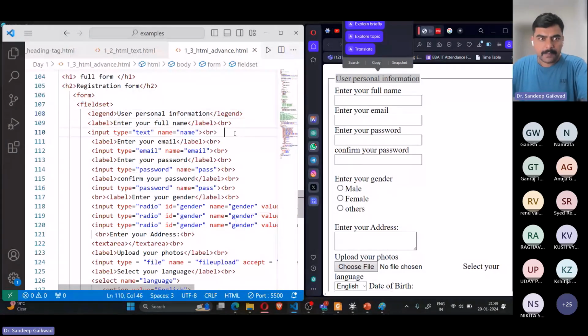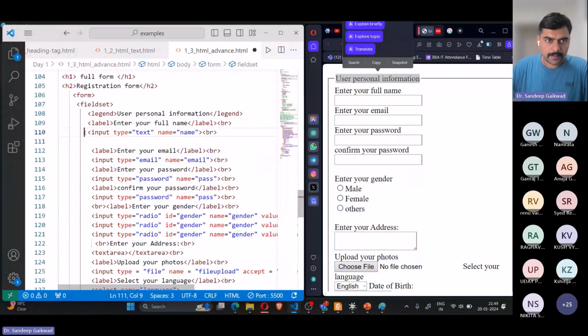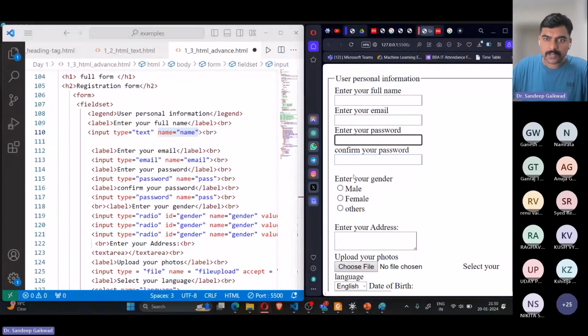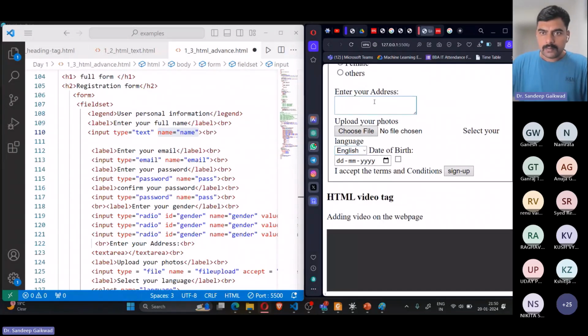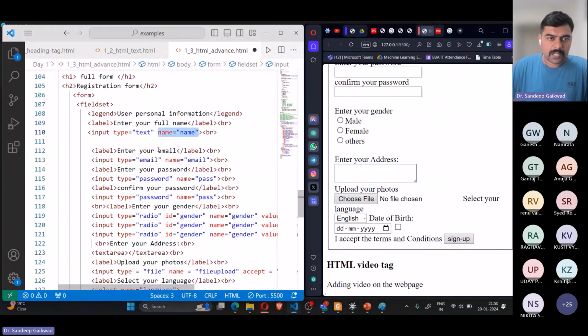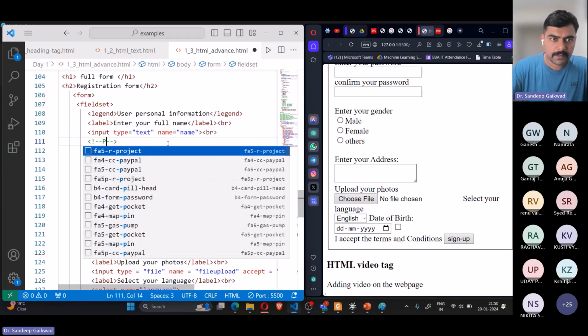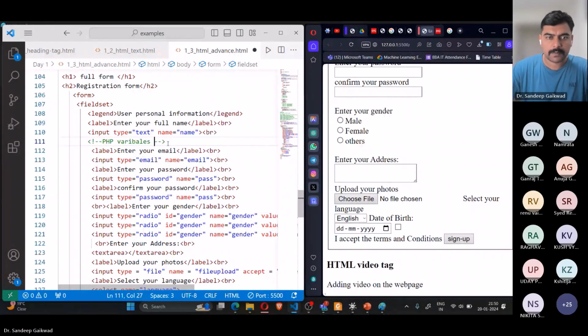Then we have name as a type text, right? And this name variable will give me your name, your email, your password, your necessary information, and I will process that information in PHP. These are the PHP variables mentioned in the name attribute. Sorry, this is an attribute.